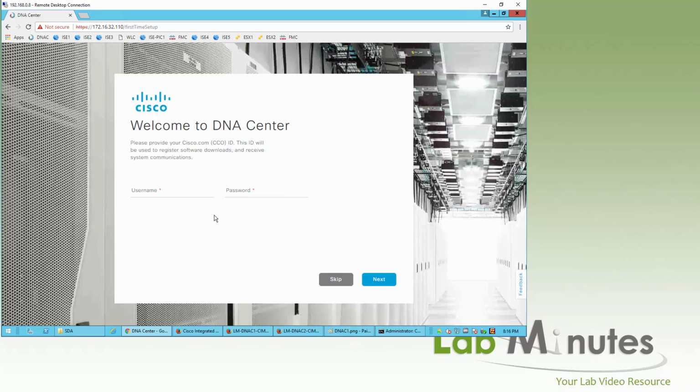Then you're asked to provide your CCO credential, and DNAC will use the CCO account for a number of things. One is to check for software downloads as well as fetching the software images. Later on, we'll deal with the software management lifecycle. It will also use the same, or it can be a different, CCO for smart licensing. If you happen to use the same CCO for both, then that's all you need to enter. For us, we're going to go ahead and enter those credentials.